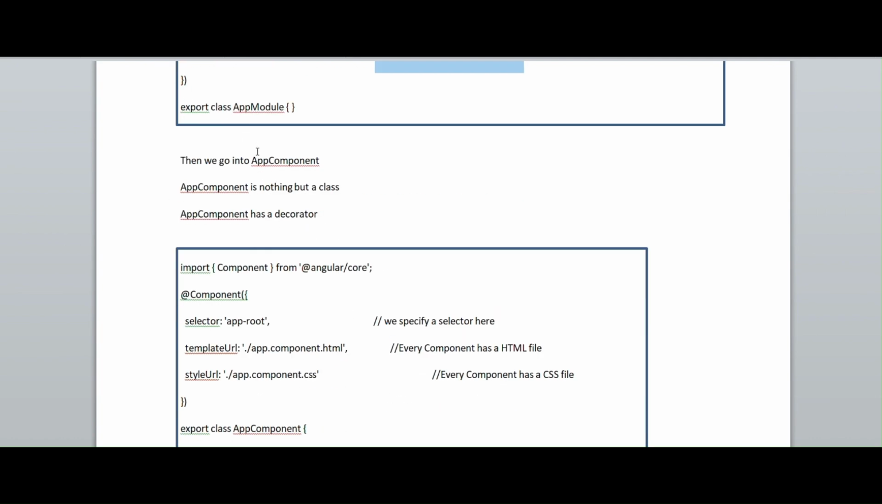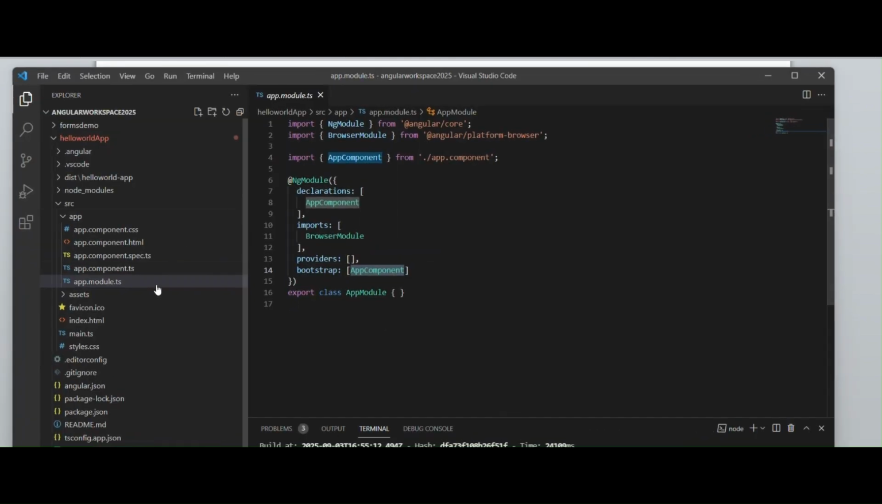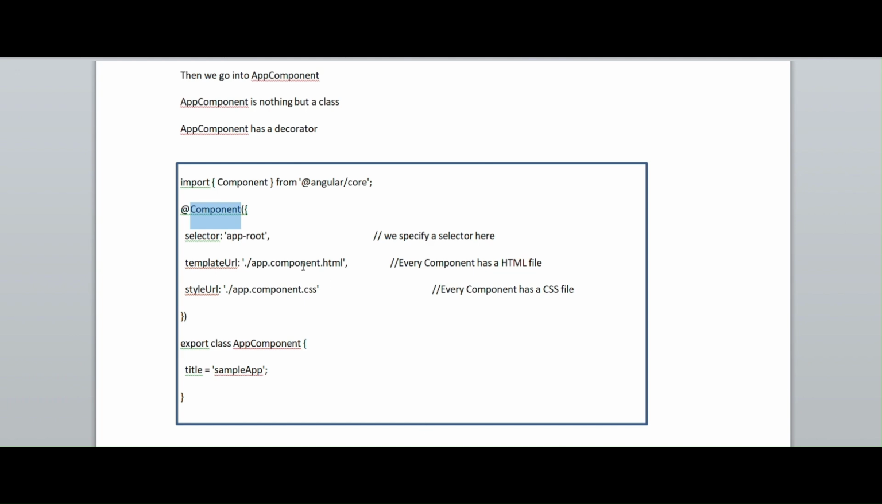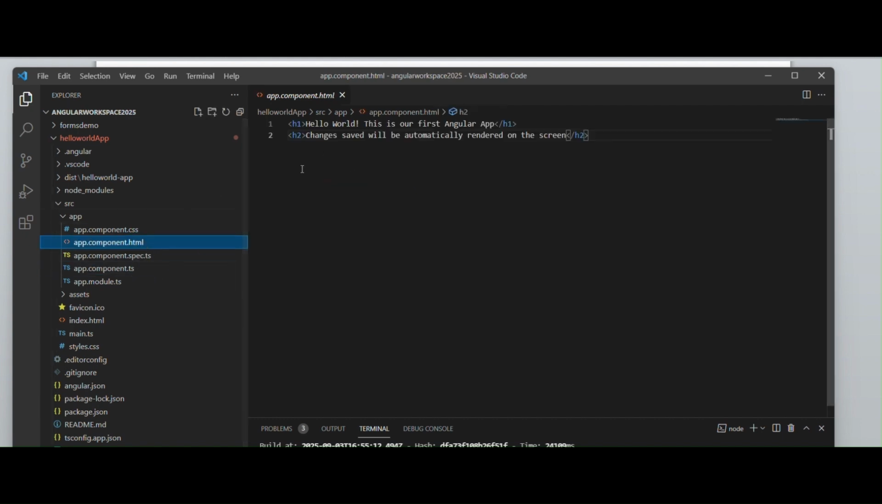Then we go to the app component. The app component is also nothing but a class in Angular. It has a decorator, @Component. Let me show you. This component class has the @Component decorator, and it has selector, templateUrl, styleUrl. This selector will be used in the app component HTML. Let me show you.